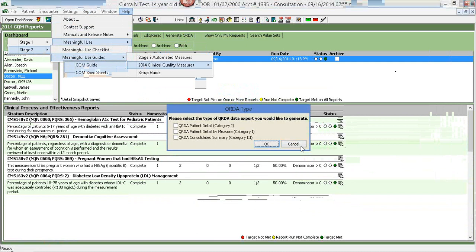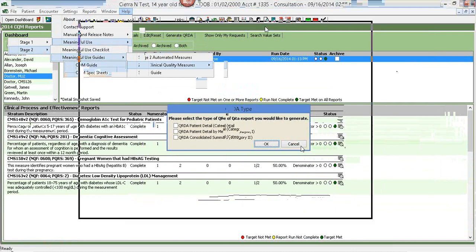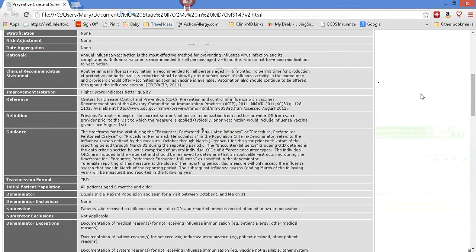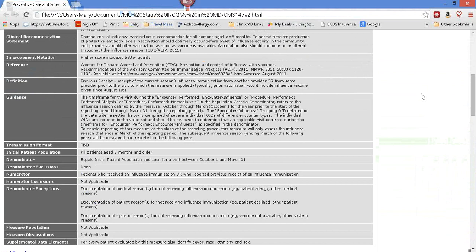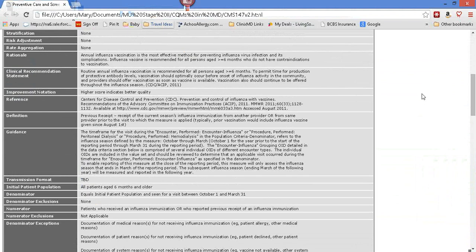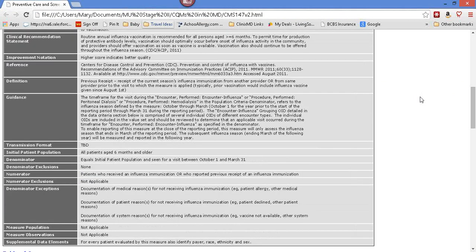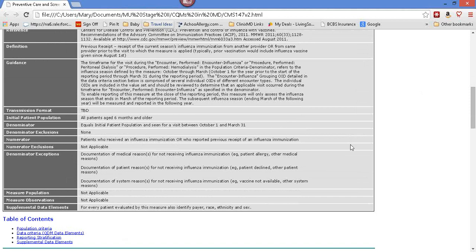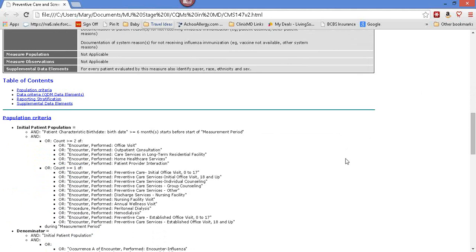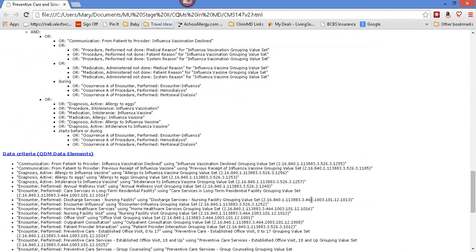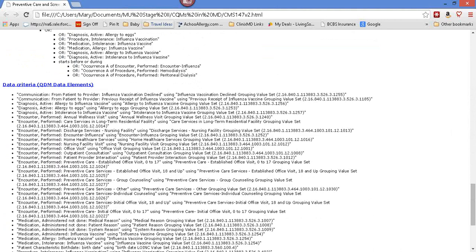To use this tool, let me pull over the specification sheet so you can all see it. You'll go through and read all of the information that's provided. Like I said, there's a rationale, clinical recommendation statement, the improvement notation, the denominator, exclusions, and numerator that's being tracked specifically by this measure. Then it gets more detailed and says this is how we outline these patients that have been seen during the measurement period with specific time frames. And continuing down is where you will find the QDM data elements.